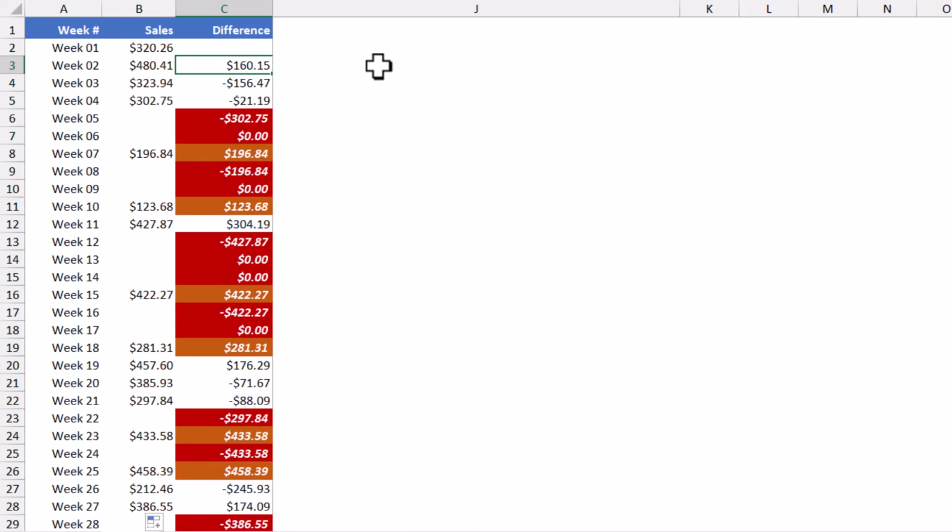What you'll notice is every time we hit a week where there were no sales, we're calculating the difference from the previous week. So in week 5, the difference was $302. And by the time we get down to week 7, where we had another week's worth of sales, it shows that we increased our sales by $196 because the previous week was 0. But this is not accurate. I would want to calculate the difference of week 7 to week 4, not the prior week.